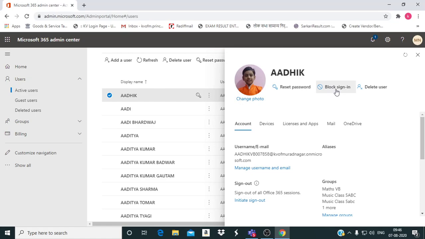You can block the sign in for this user. And one more thing, you can delete this user also in case you need. This user is transferred from our school, so you can delete this user. And in case somehow you require blocking, then you can block sign in.